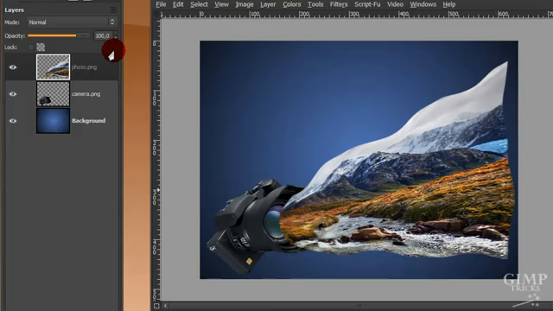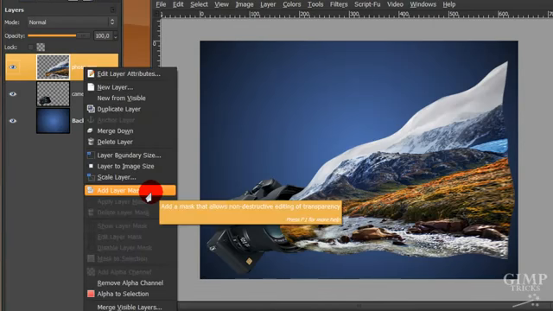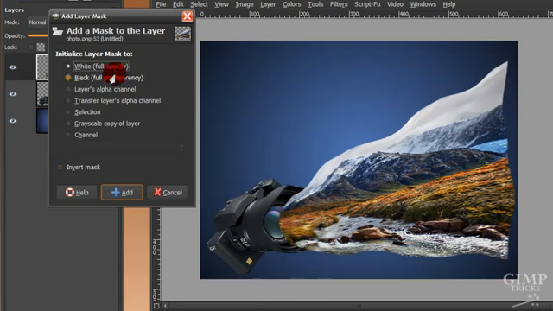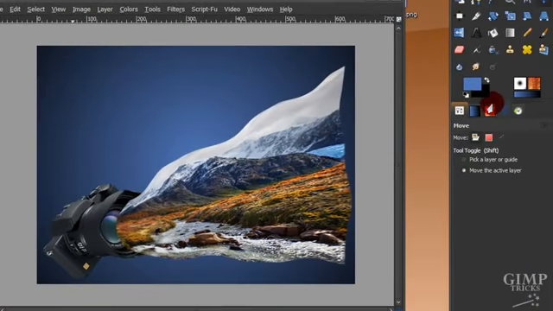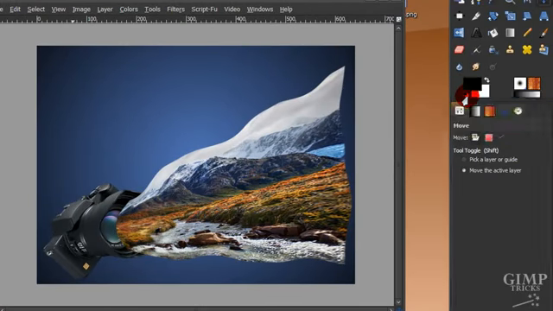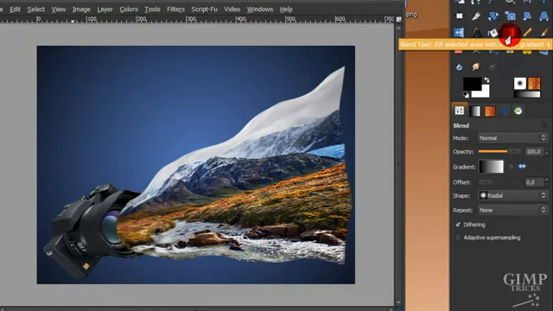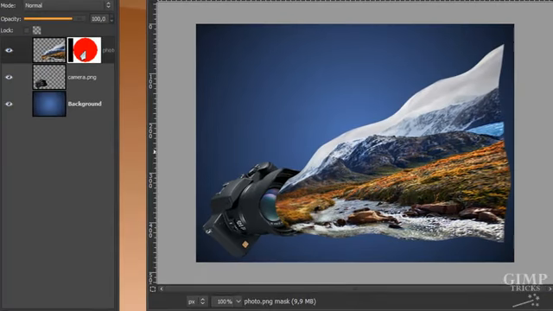So what I'm going to do is go to my photo layer, right click on it and click Add Layer Mask. And choose White Full Opacity and click Add. And now I'm going to make my foreground and background color back to default again by clicking on this icon here. It's black and white. Go to your blend tool and the shape is still set to radial, and that's just great.